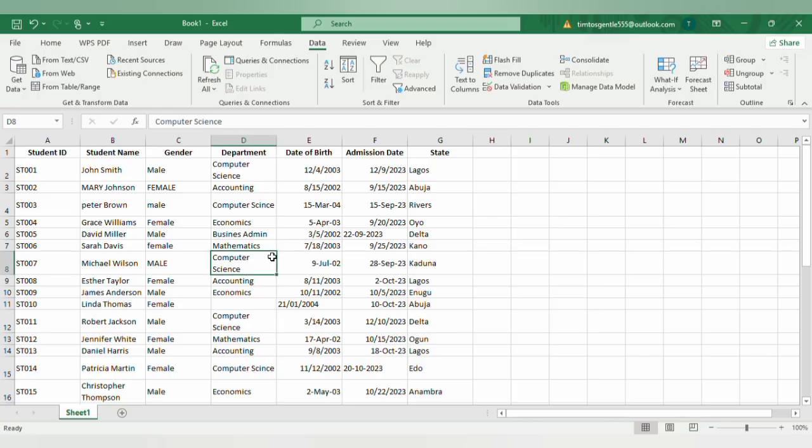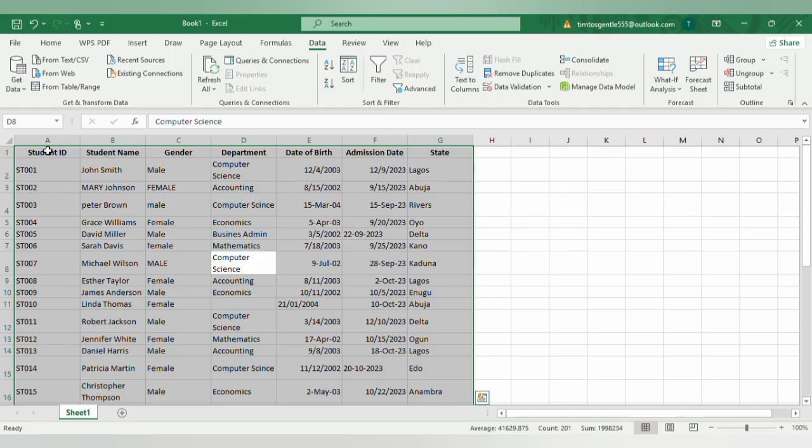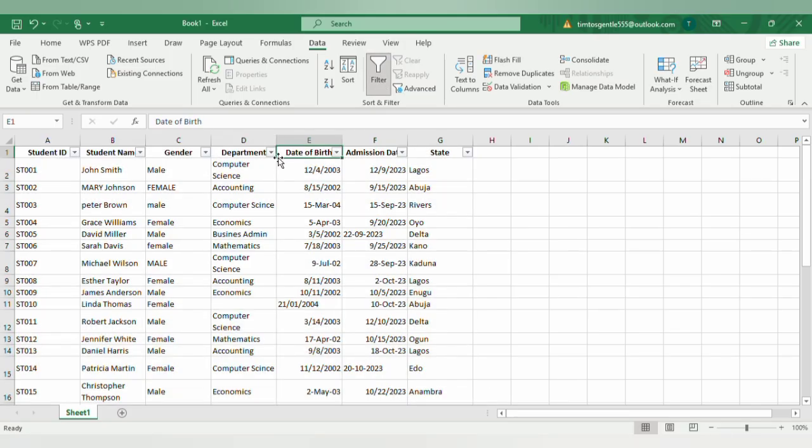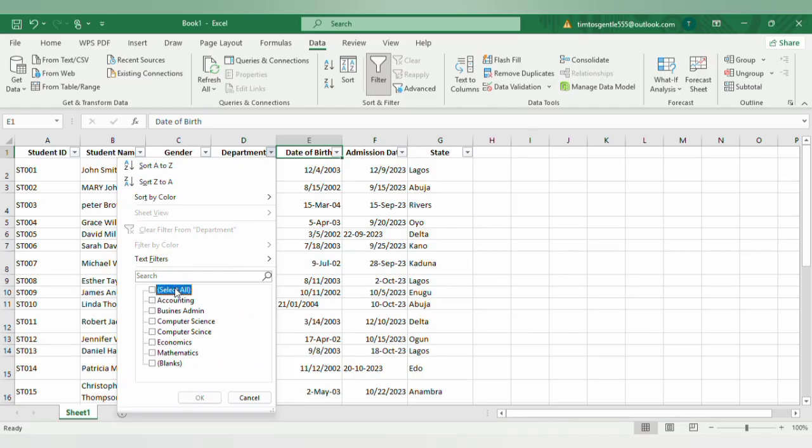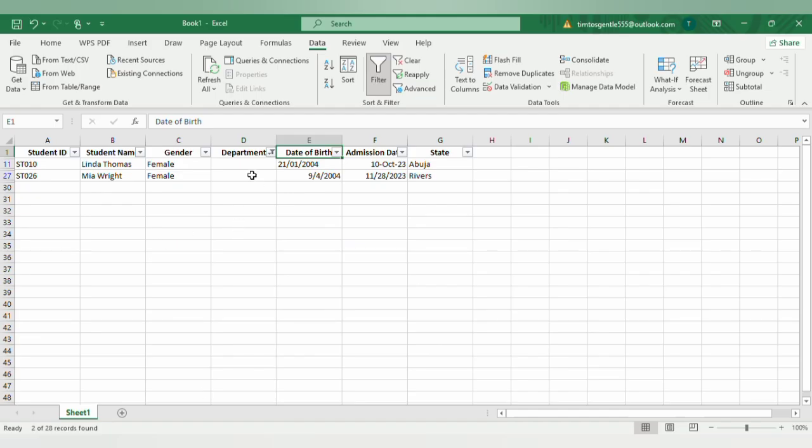Now, to deal with blank cells, just come here and go to filter. Once you filter your data, let's say we are looking for the blank cells in departments, you just pick blanks. So this is the data that is blank in the department column.